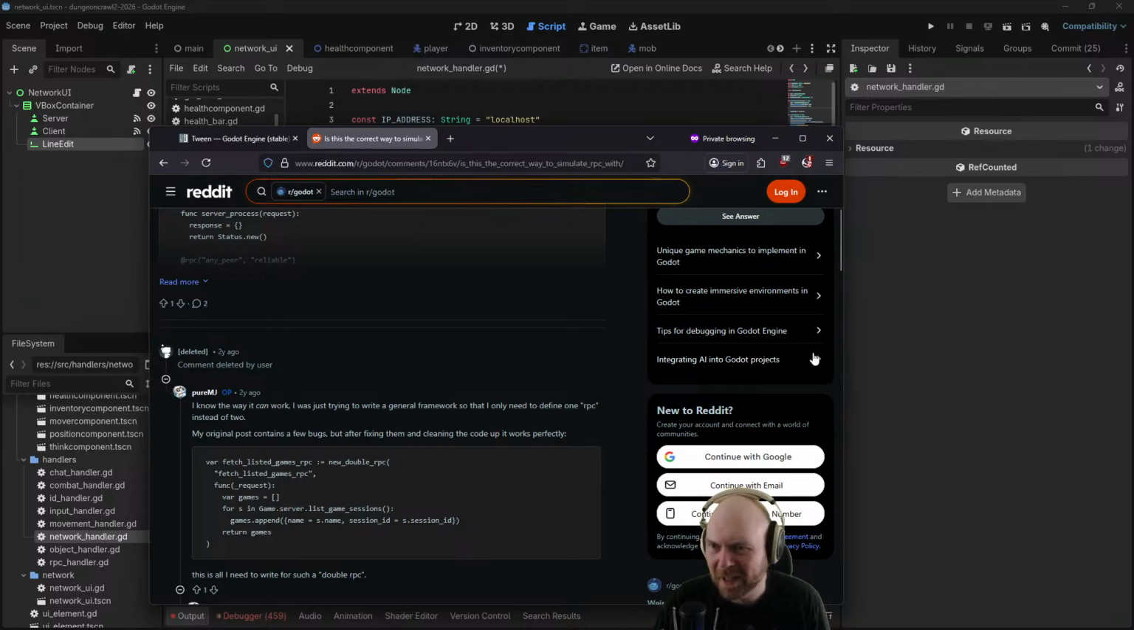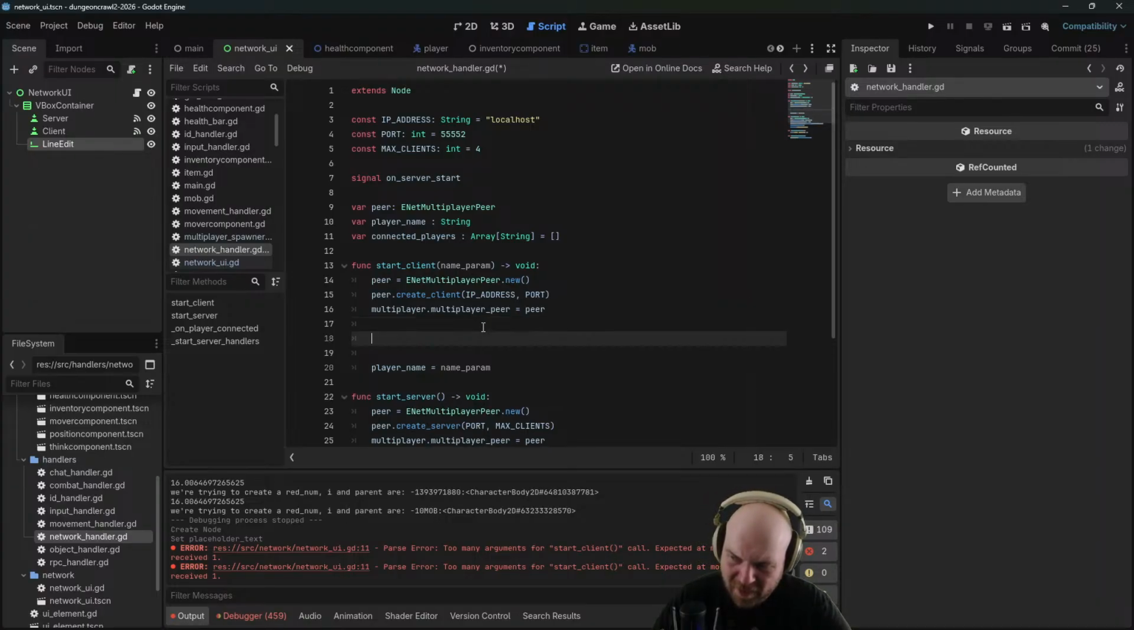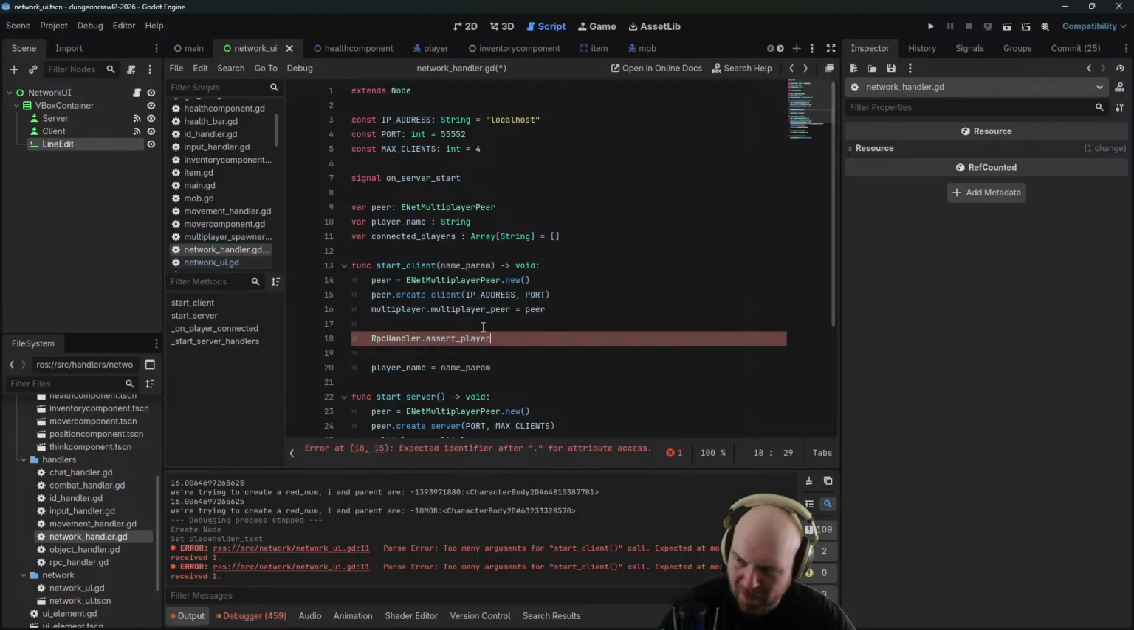I know how to do this. I just don't want to. This just feels icky. This feels gross. This doesn't feel right. This feels illegal. I feel like I shouldn't do this. All right. Well, let's call RPC handler dot assert player name param.